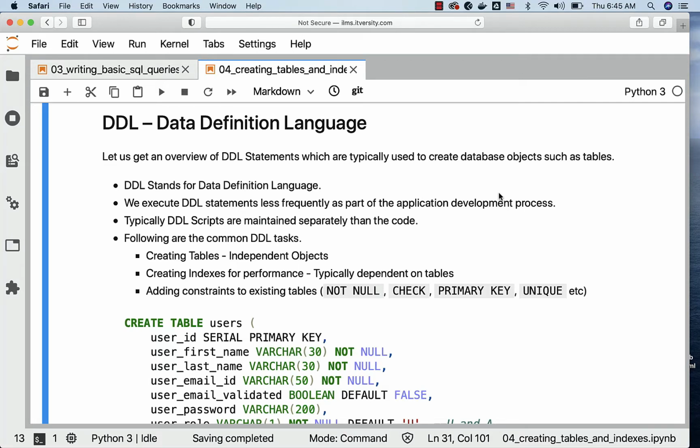When it comes to data engineering applications, we tend to use DDL statements more often. Still, they are not very common relative to other types of statements which we execute to get the data from the tables or to update the data in the tables. When it comes to mobile or web applications, typically DDL scripts are maintained separately from the code. We do not club the DDL statements along with our application code.